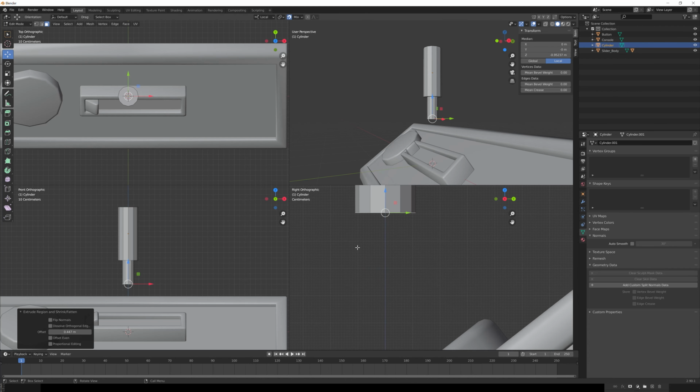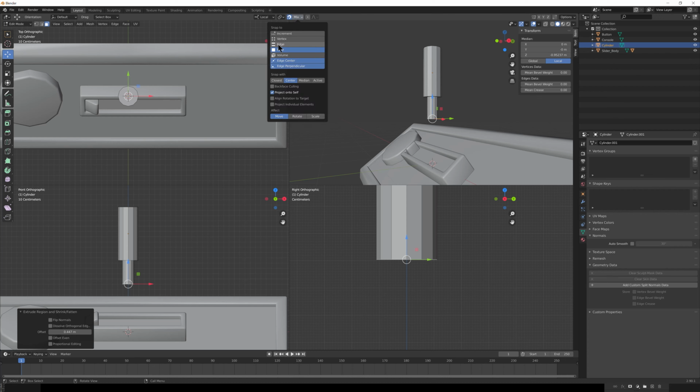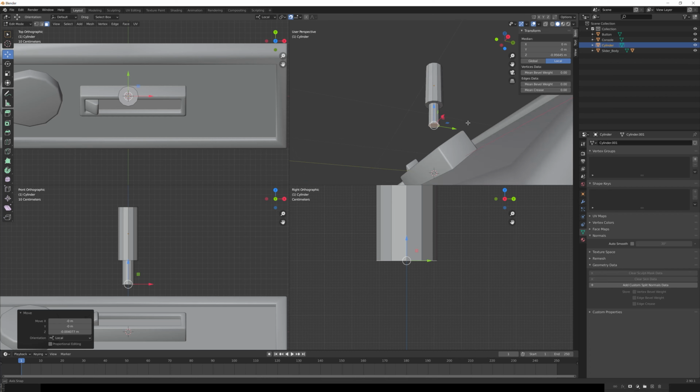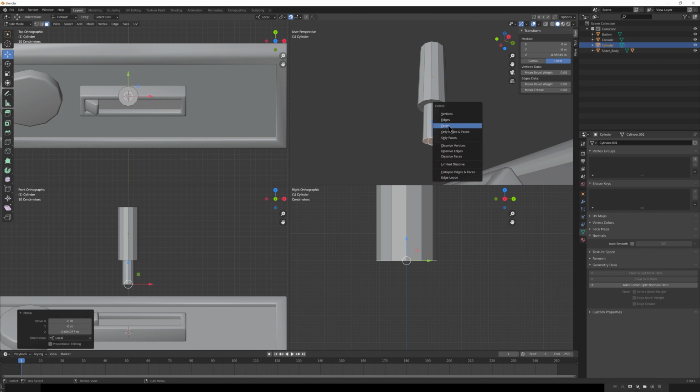Jump on down here, make sure our axes are on. We want increment in this case. I'm going to turn off the rest of them. And now I can go ahead and move this so that it snaps to the grid exactly right there. This bottom piece we will never see, so we might as well go ahead and hit delete and delete that face.